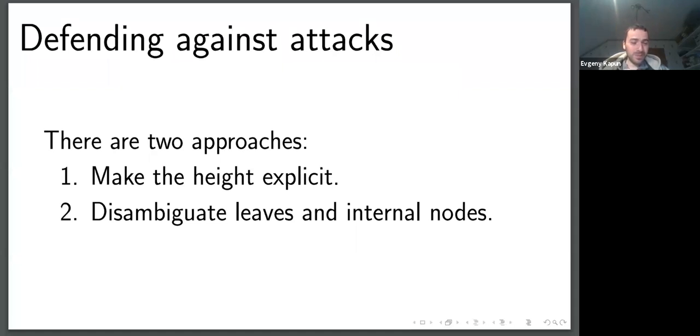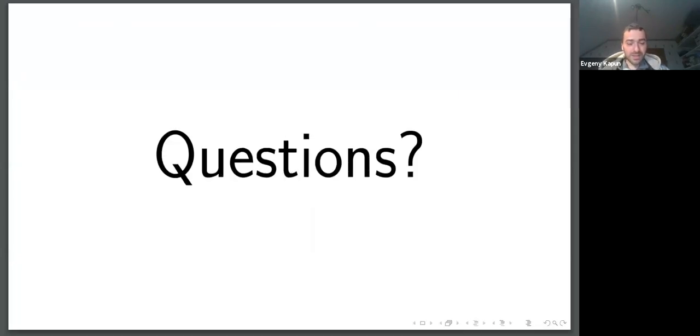But maybe if we introduce some other hash tree, it might be vulnerable to this kind of attack. So if you are designing any sort of hash-based data structure, you should be aware of this and check if it can be attacked in a similar fashion. And that's it. Do you have any questions?